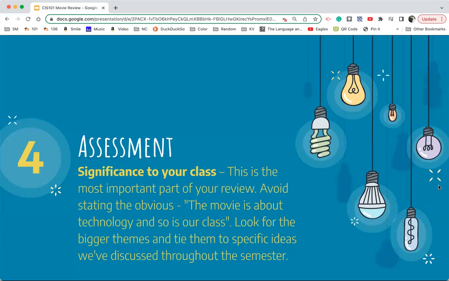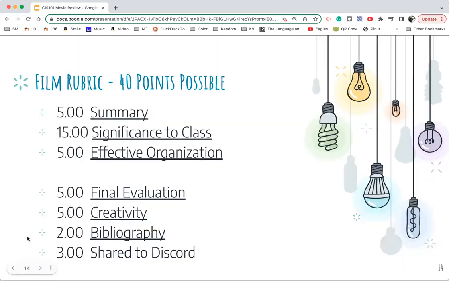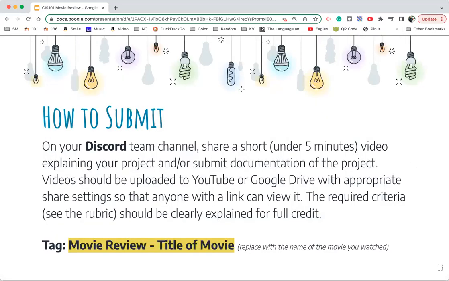Finally, this is the assessment part. It's kind of my least favorite part, but it gives you some guidelines as to what we're looking for. Oops, let me back up one. And then when you go to submit it, the first part of assessment is you have to submit it, right? So you're going to submit it to your Discord team channel. You're going to make a short video. It has to be short, under 5 minutes, explaining your project and or submit the documentation of your project, but it should be pretty self-evident.